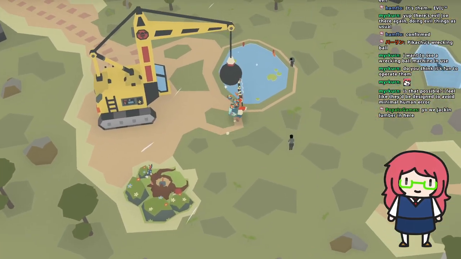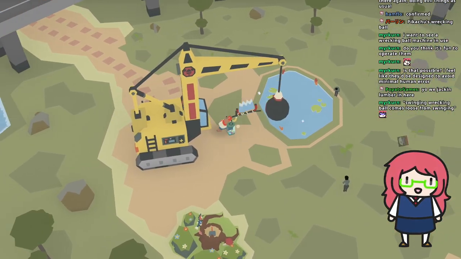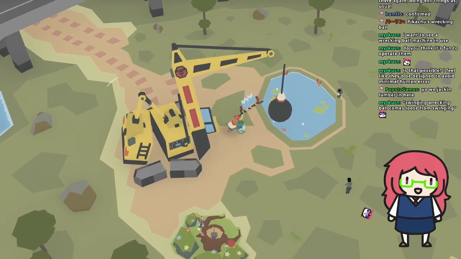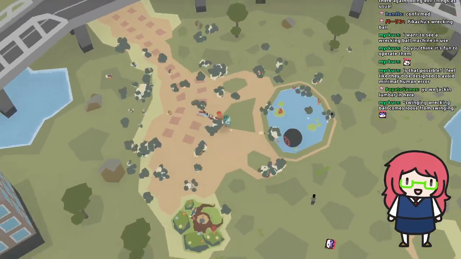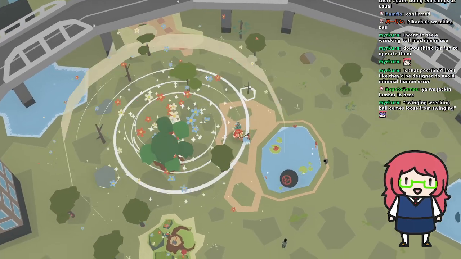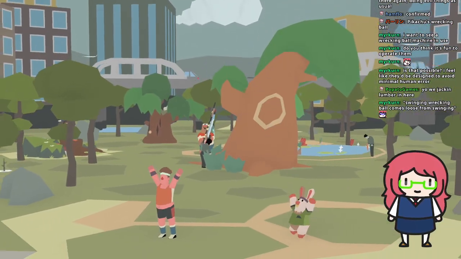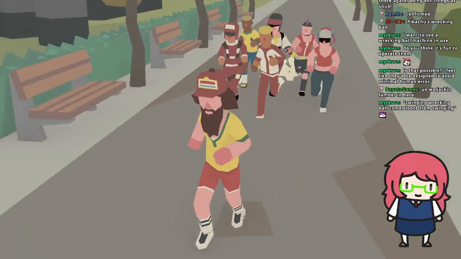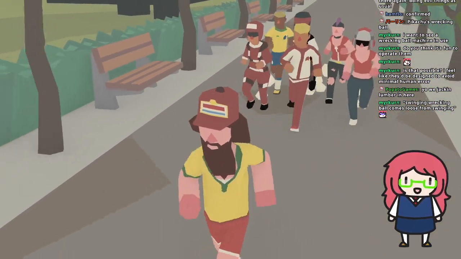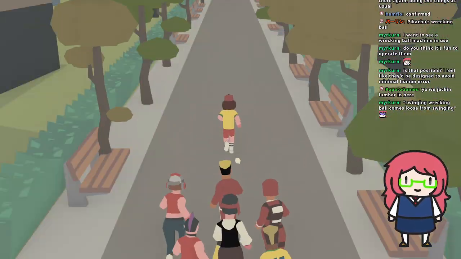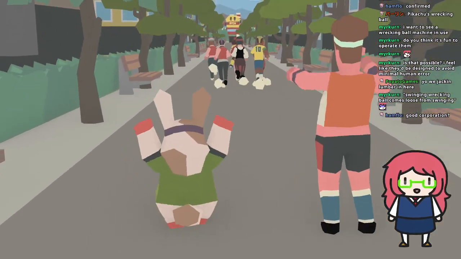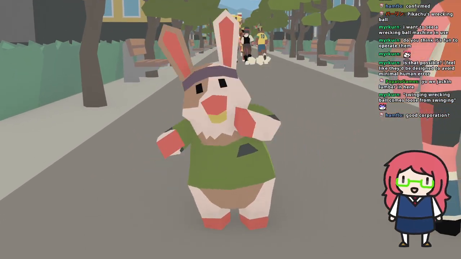Welcome, Potato Games. It's Lumberjack. Swinging wrecking ball comes loose from... Yeah, that could probably happen, right? Yo, let's go. All the joggers can now jog in peace, now that the building that was not even obstructing their vision was there.